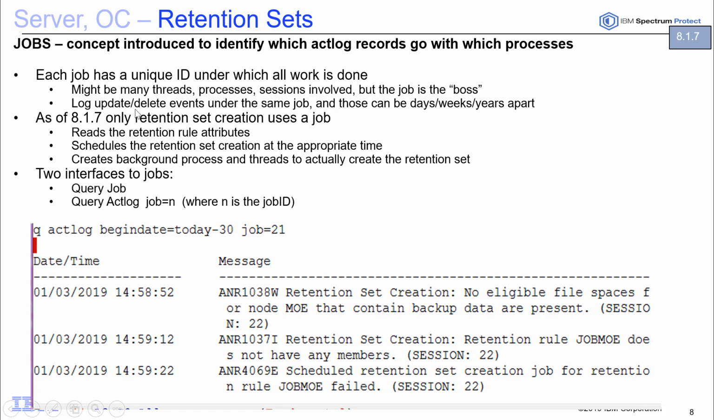Now, this could actually be over many days, weeks, or years that these messages will be associated with an individual job. So if you did a query job, you'll see the different jobs that are out there. And then if you did a query actlog with a specific job number, that will give you all the messages over a specific amount of time. So in this case, we did today minus 30, so up to 30 days ago. And then in this case, all of these were associated with a retention set that failed. This is going to be a great way to identify which activity logs go with a specific process.